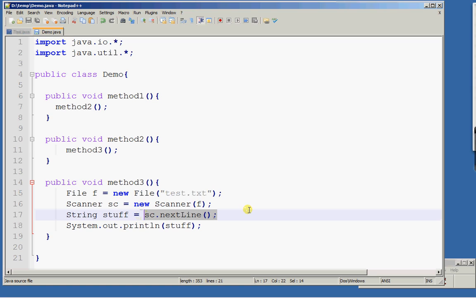I'm going to call the nextLine method of the scanner object, which will read the first line in test.txt and put it into the local variable called stuff, and I'm going to print it out. So basically, when method 3 is called, you open test.txt, read the first line of that file, print it to the screen, and then you return to method 2.